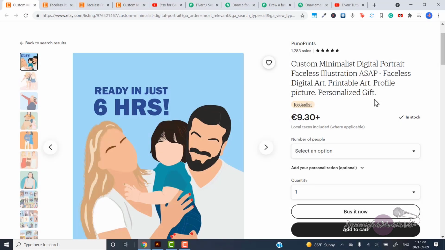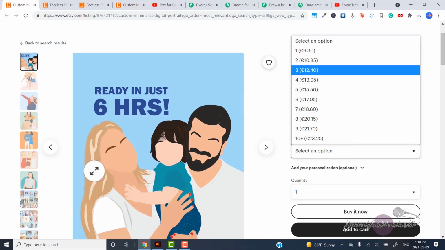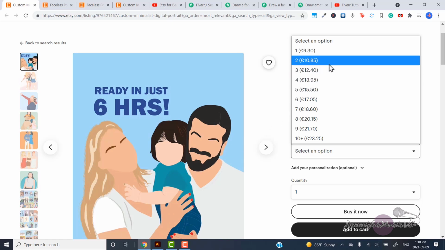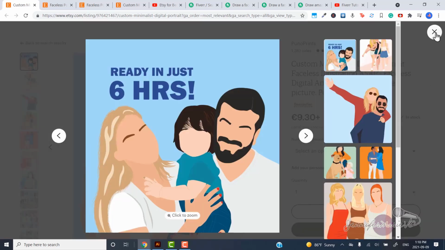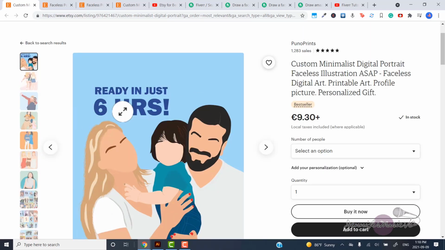Okay, so before I get into teaching you exactly how to create these illustrations, I want to show you some examples of people that are having a lot of success selling these types of illustrations and artwork. For example, this shop here has over 1,200 sales, and this person is selling them for $10 for one person. So if this was just the mother, they would be charging $10, and then they charge an additional $1 or $2 per extra person.